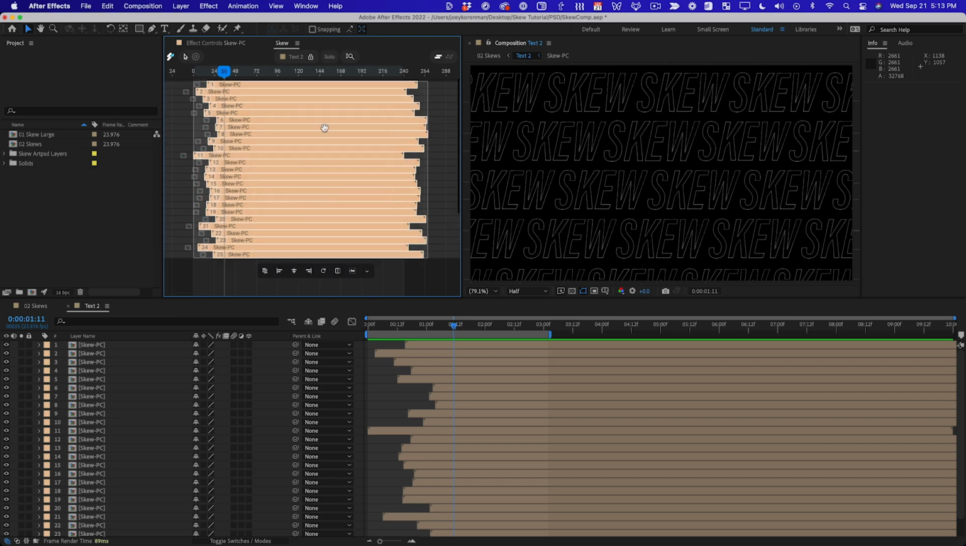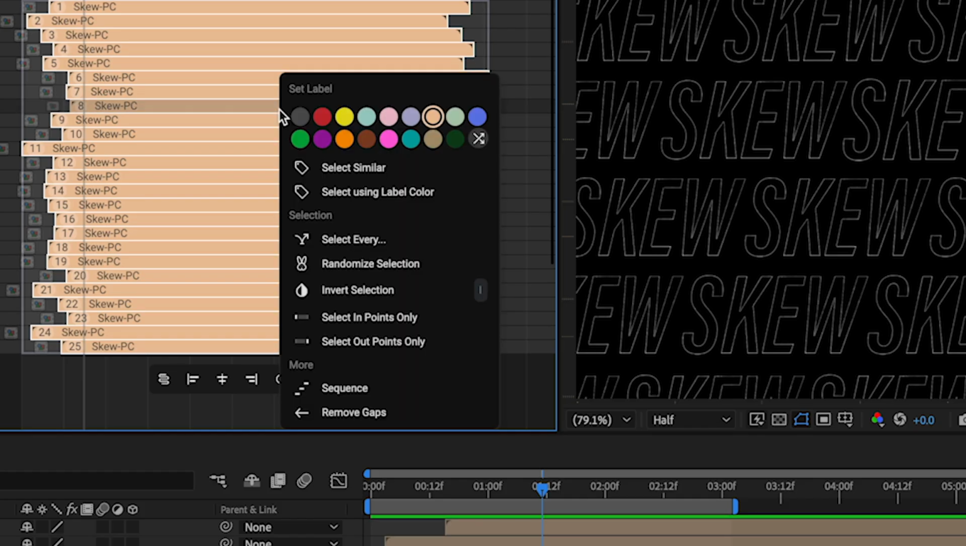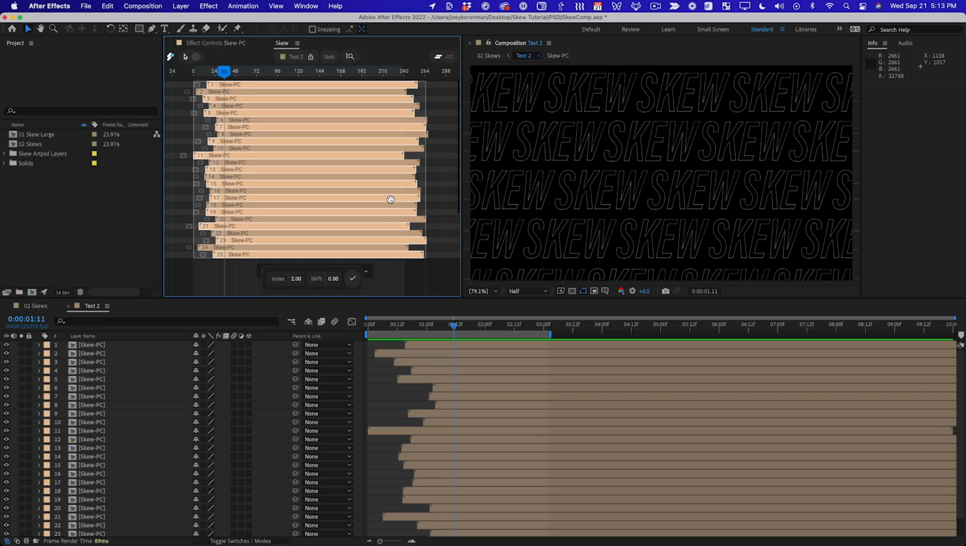Select all your layers, control click, and you get this whole other menu of tools. And one of them here is select every. If I click on this, by default, it's gonna select every second layer. That's what this index means.